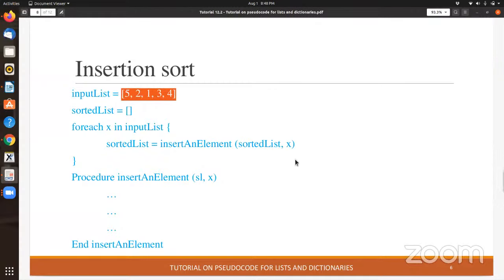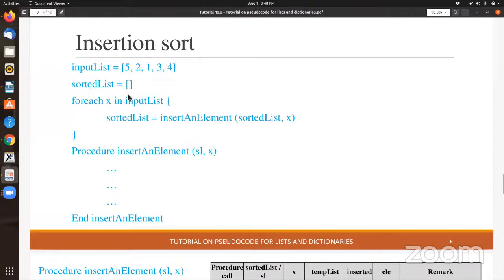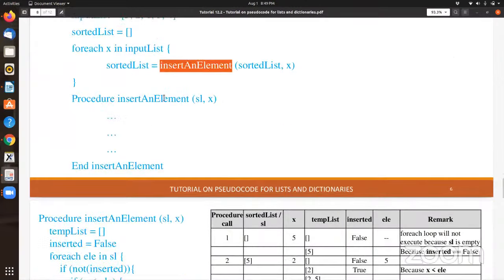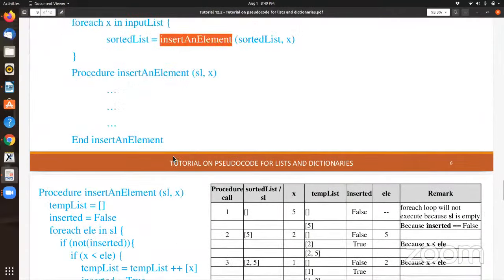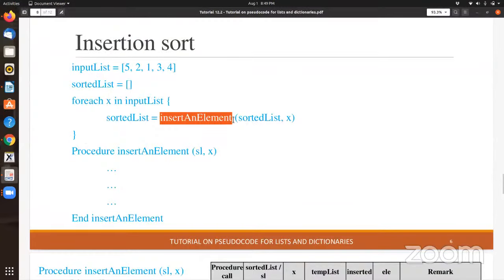So what you are going to do first is create a sorted list as an empty list. Now you iterate through each and every element of the input list. For that you call this insert element procedure to add to that sorted list. At any time in between the iterations, this will be the partially sorted list. Initially it will be empty, at the end it will be fully sorted, but in between it will be partially sorted.